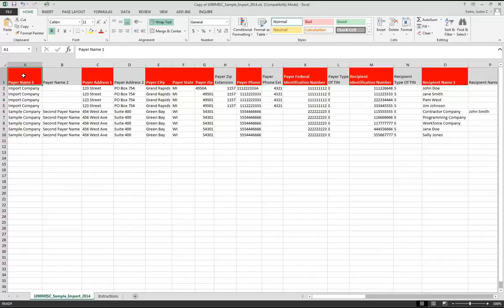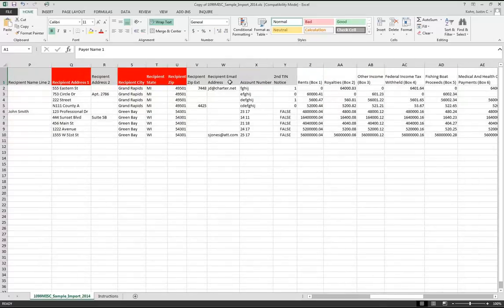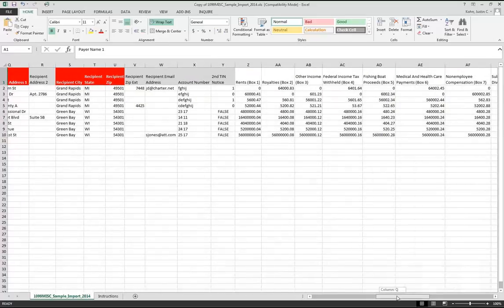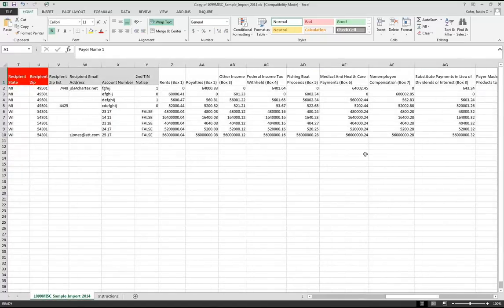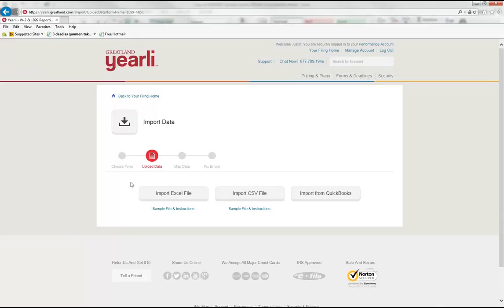So working left to right, you have your payer information sections, and then you move into the recipient information, and then finally the dollar amount fields that are over here on the right. And so if you only had non-employee compensation, you could delete all the other dollar fields and just leave box 7 and then hit save once you've completed all of the data that you want to import. So then you'd return to the Yearli software and you'd select the import Excel file or import CSV file. And then you'll browse for the file that you want to import. And then we'll open up our import process.